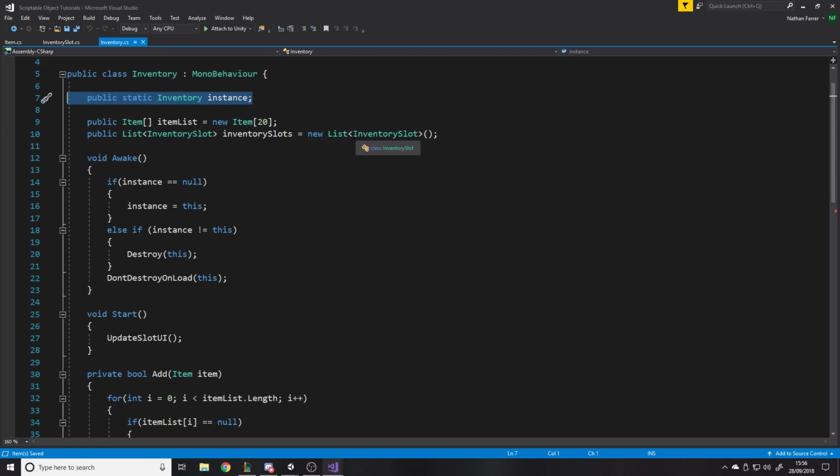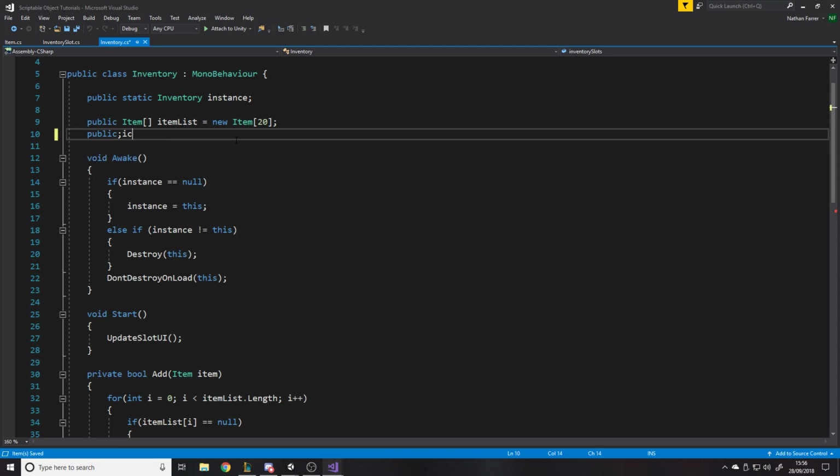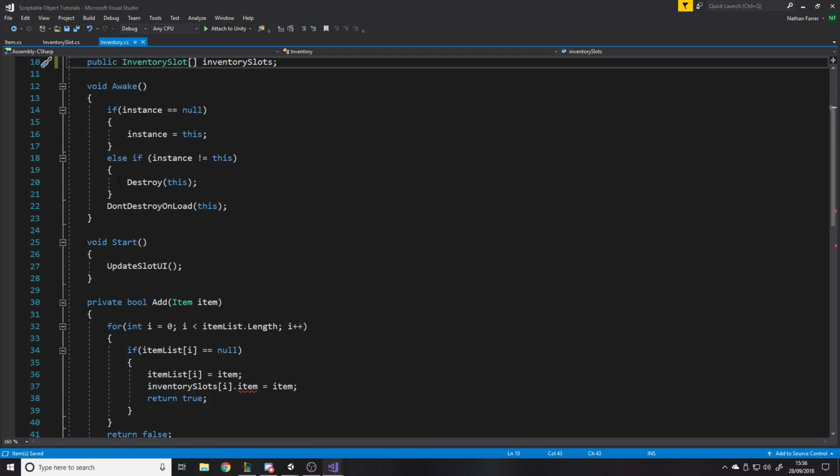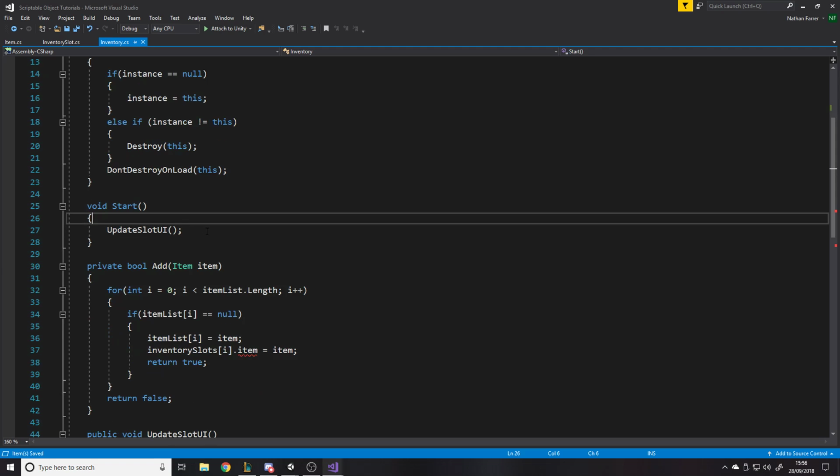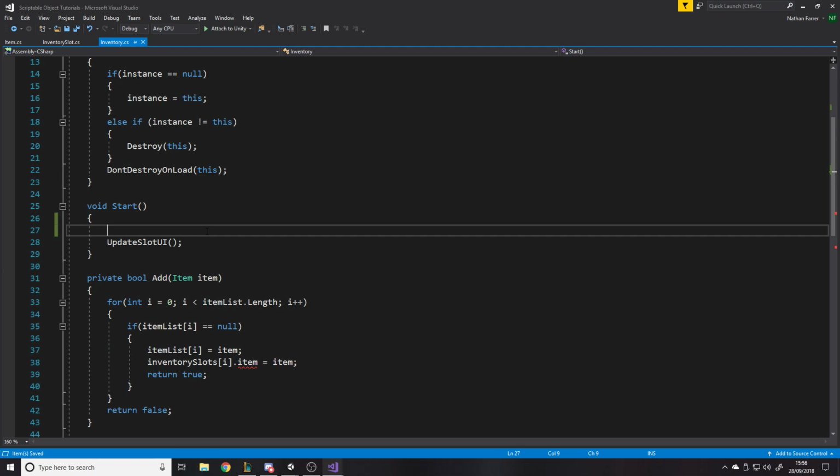We're storing our slots here, and what we'll do is we're going to put this as a public slot, inventory slot array like that, and we'll just call it inventory slots, like so. And if we go to the start, here we go. I'm going to leave in the stuff we've already got. Ignore the red underlines, we'll be changing it around.